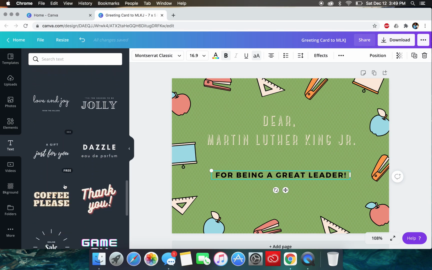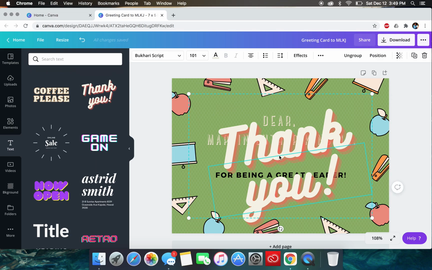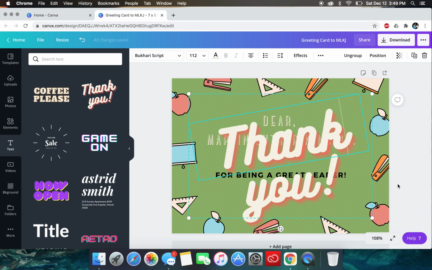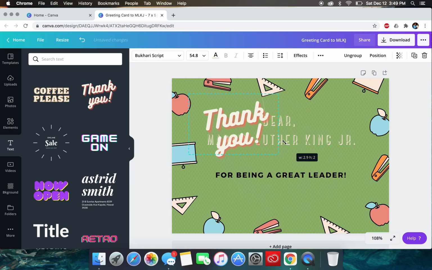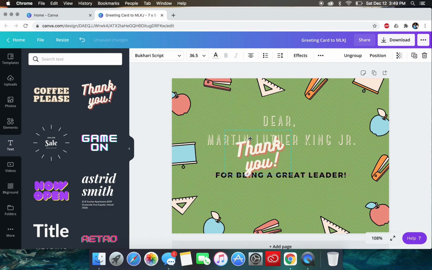So maybe I want to use this one. It doesn't necessarily have to say thank you. You can always double click it and change it to something else. But in this case, we do want it to say thank you. And then I'm going to downsize it so that it fits perfectly in the middle. Oh no, make sure I click the right thing. That it fits perfectly in the middle.